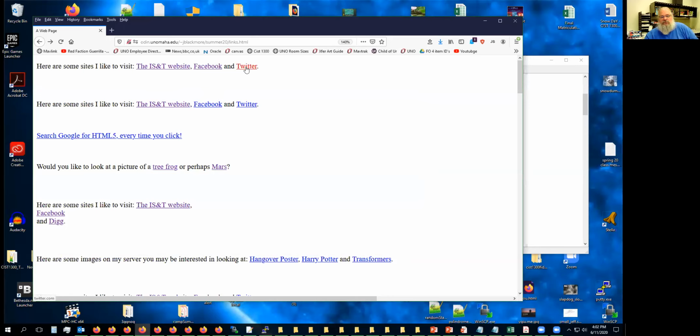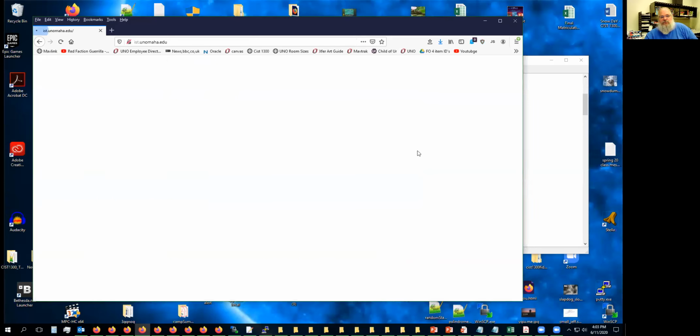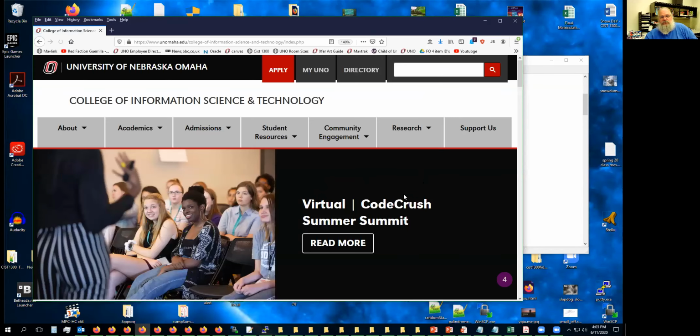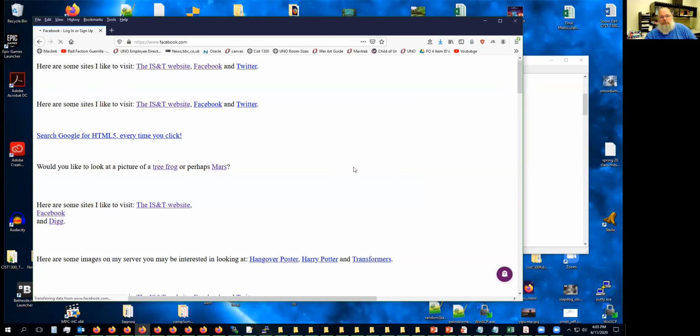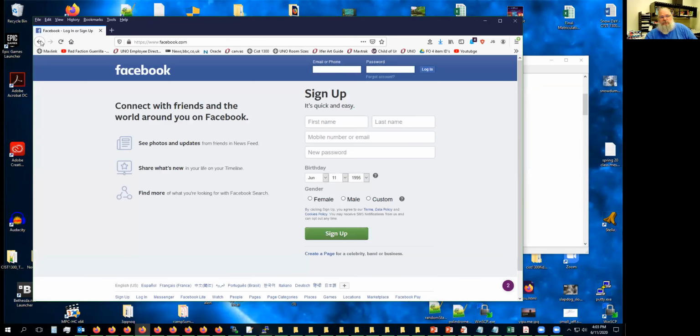And notice I click down on that and it turns red. So when it's active, it turns red. There's University of Nebraska, Omaha for IS&T. Well, that was the code crunch. That's right. Here's Facebook. Facebook didn't do it. Let's try this here.